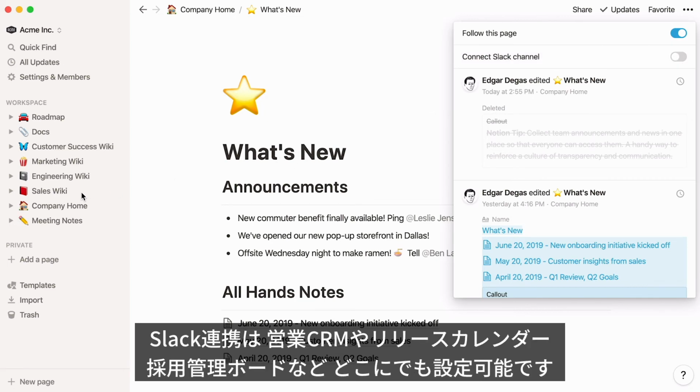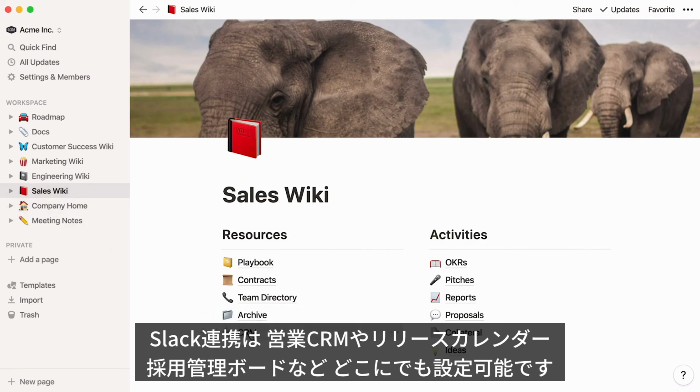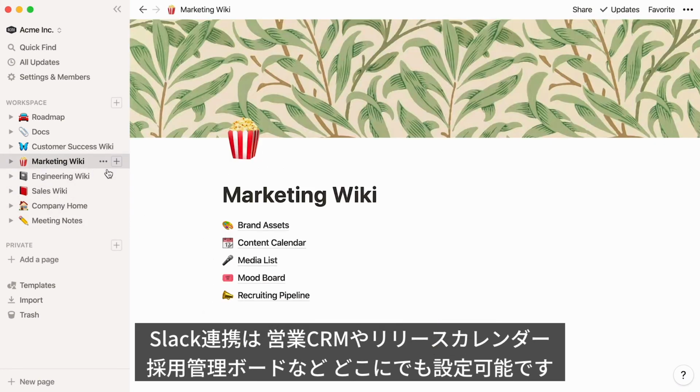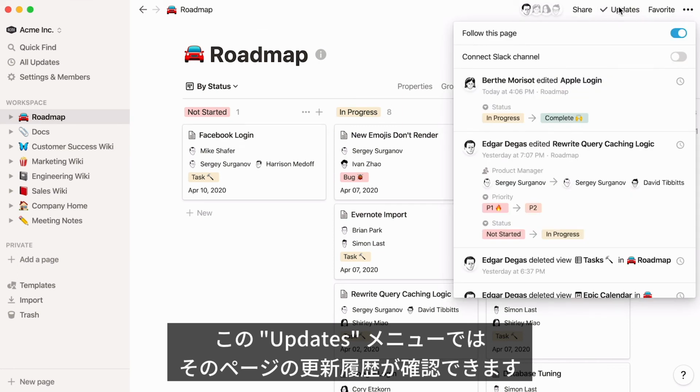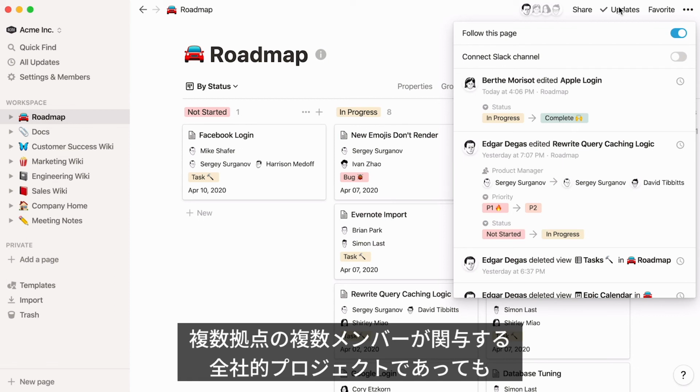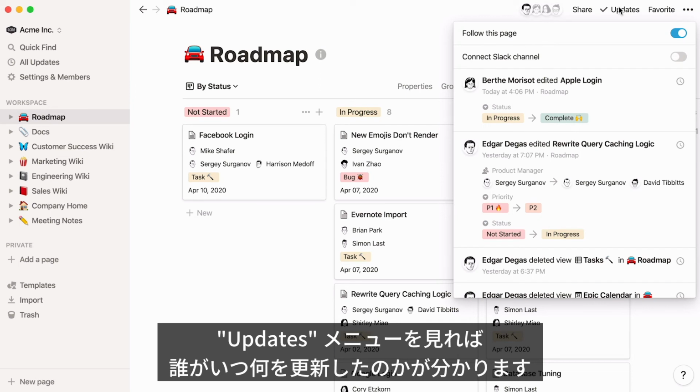You could also use this integration to be notified of changes to your company's sales CRM, editorial calendar, or recruiting pipeline. Whatever you want. This Updates menu is also where you'll find a comprehensive change log of everything happening on this page. There might be multiple teammates from multiple offices working on any given project in the company roadmap, but by opening the Updates menu, you'll know exactly who did what and when.